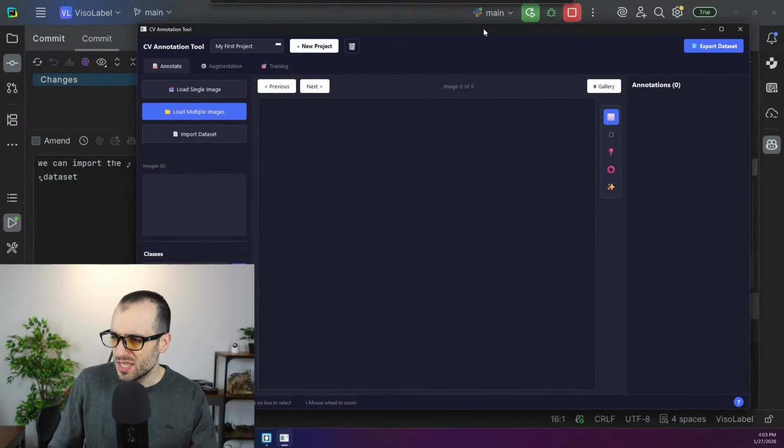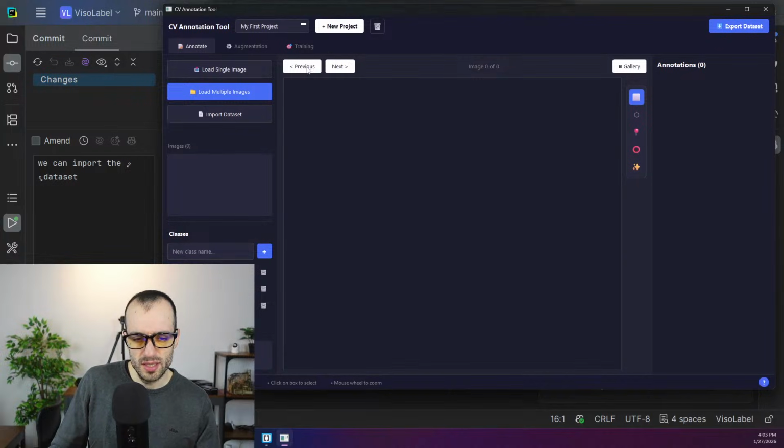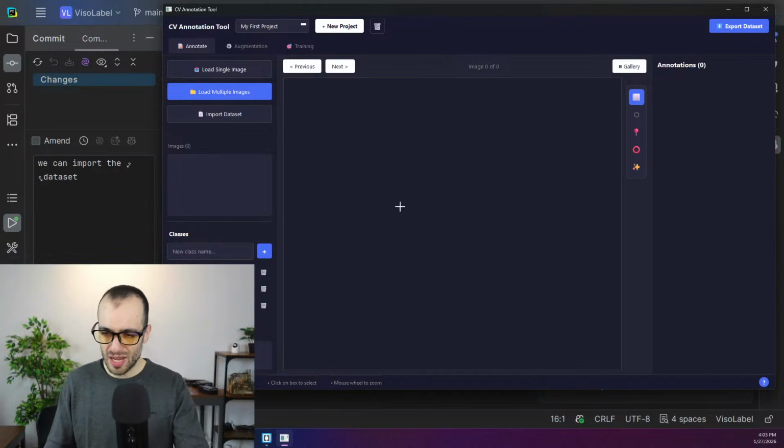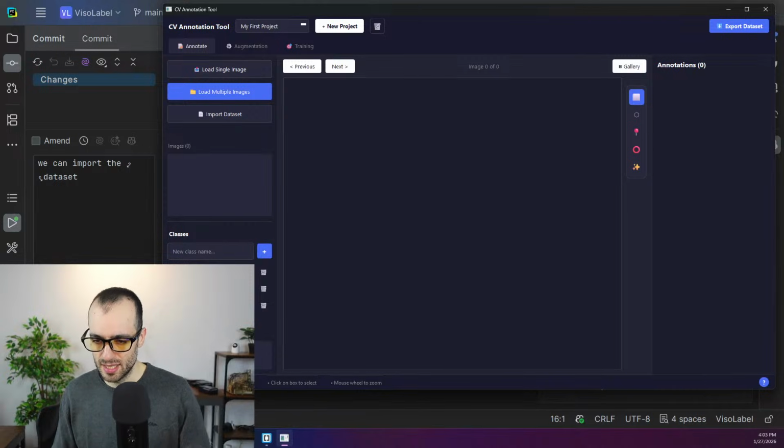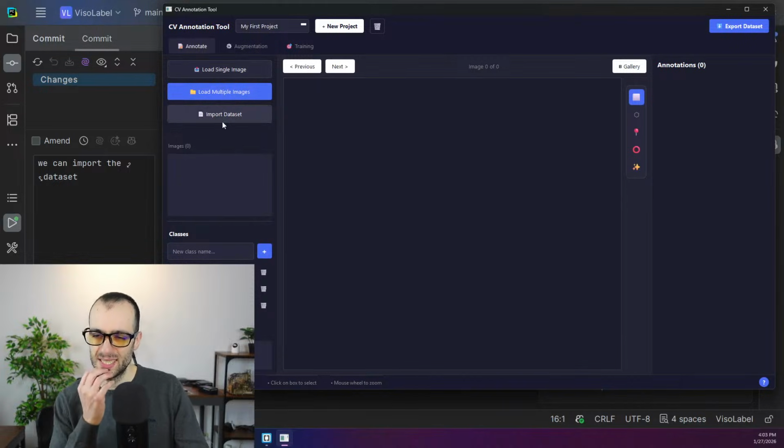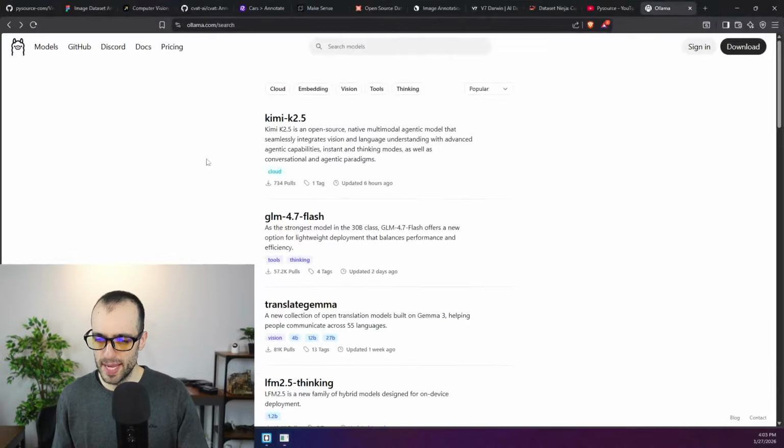Now I'm thinking of what I could do right here. This one looks quite heavy to me. So far the user interface has too much. All of a sudden we have the classes, the image list, load single image, load multiple images, import dataset. I'm thinking if this could be made easier.